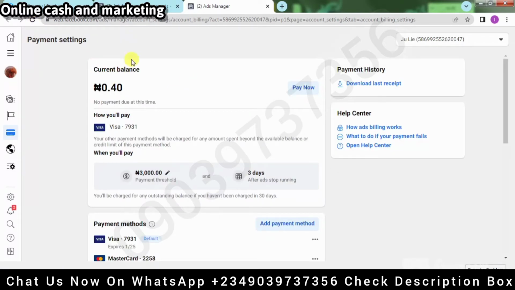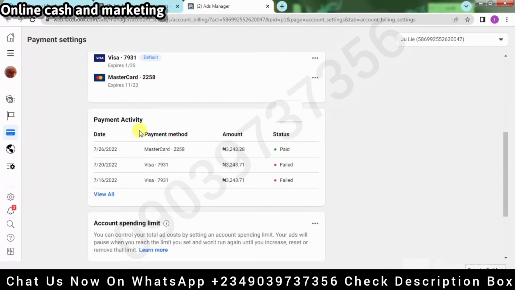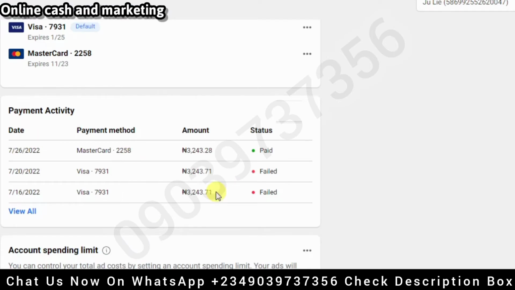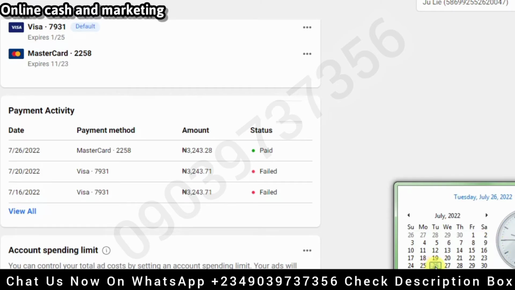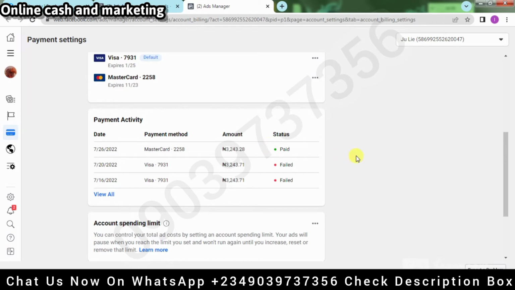Okay, you can see the screen right now, no payment due at this time. You can see everything. You can see this place, 7:26. Today's date is the 26th. You can see this corner of the screen. When I check this place, you can see it on the 26th. So you can see it here, and this was paid successfully.